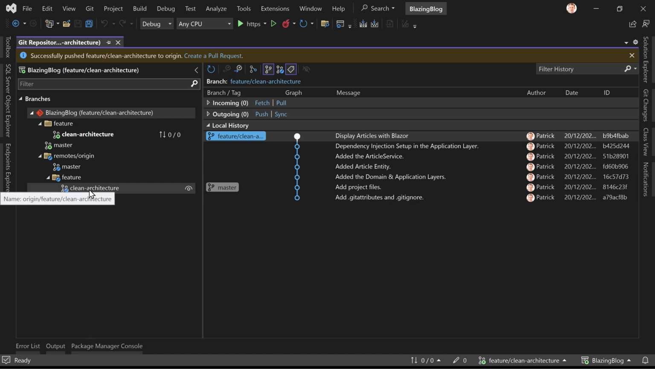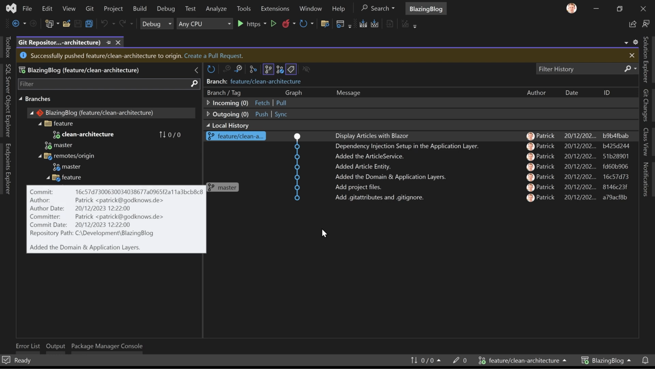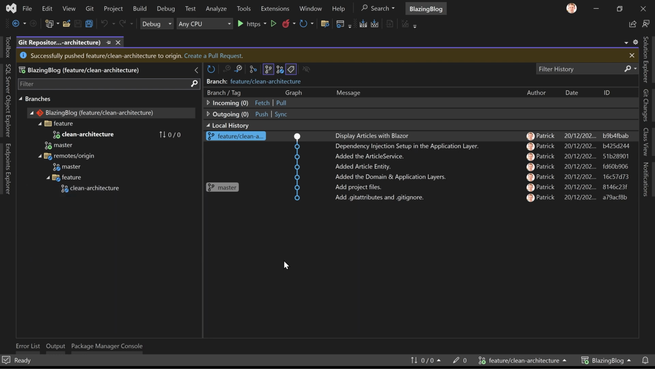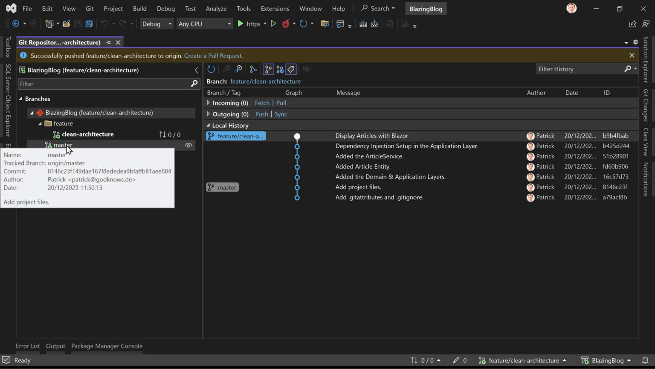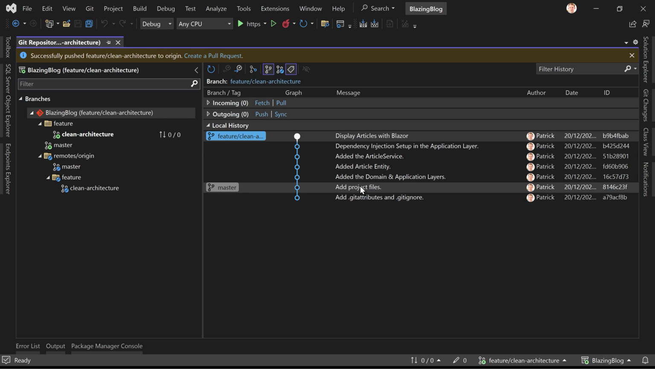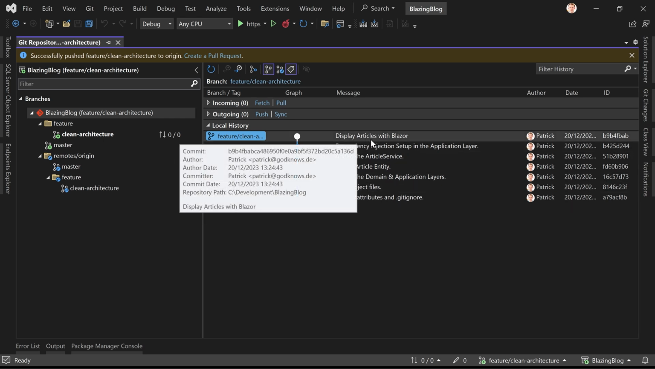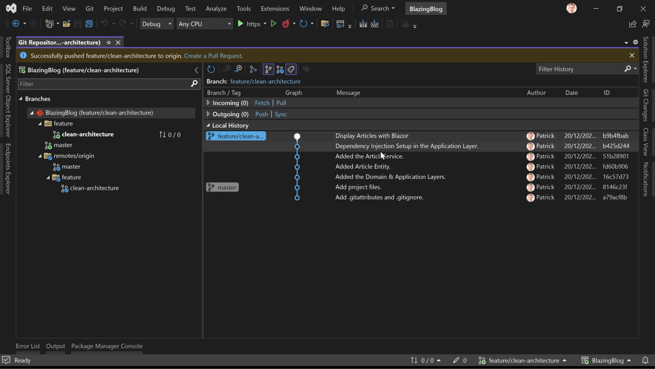And now what I also want to do is merge the clean architecture branch to the master branch, because this is actually just the clean architecture introduction branch. And then we create another branch for the infrastructure layer. So now how can we merge that so that the master branch has the same state as the clean architecture branch? As you can see here, master is still at the state of add project files, and clean architecture is here at display articles with Blazor.